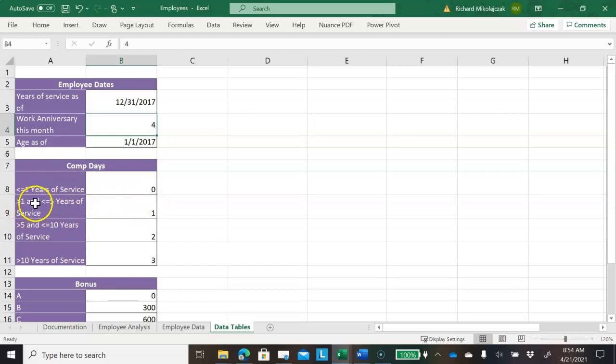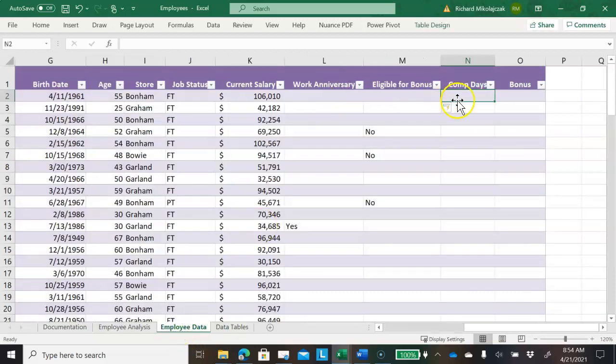If it's greater than 1, you get 1. If it's greater than 5, you get 2. And if it's greater than 10, you get 5. I'm going to show you how to start by going 10, 5, 1, and then less than 1, and what we're going to have in our formula for that one. So let's go back.